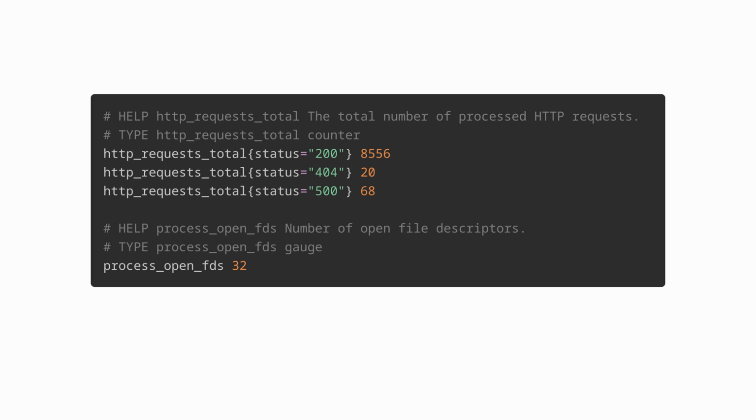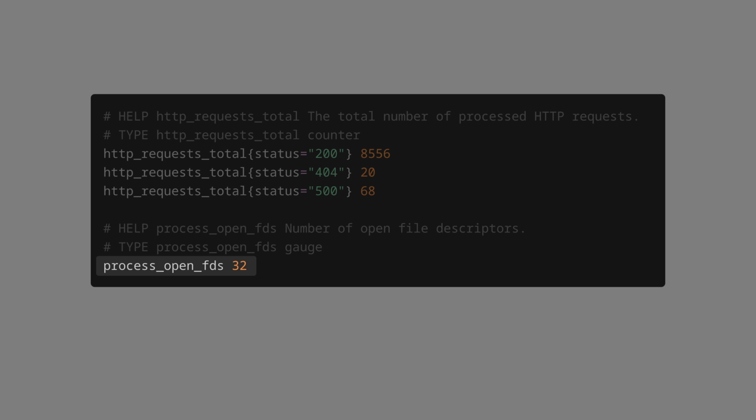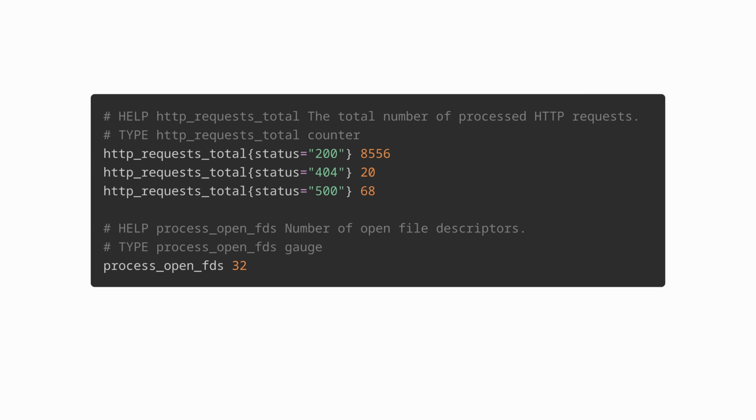Each line that's not a comment represents the current value for a given time series, along with its metric name and labels. So, for example, you have an HTTP request counter here that is split up by the status code, as well as a metric that tells you the current number of open file descriptors in the process that's being monitored. What's important to understand here is that each scrape or pull only transfers the current value of each tracked series. So the sampling frequency is completely up to Prometheus and there's no history being transferred here.